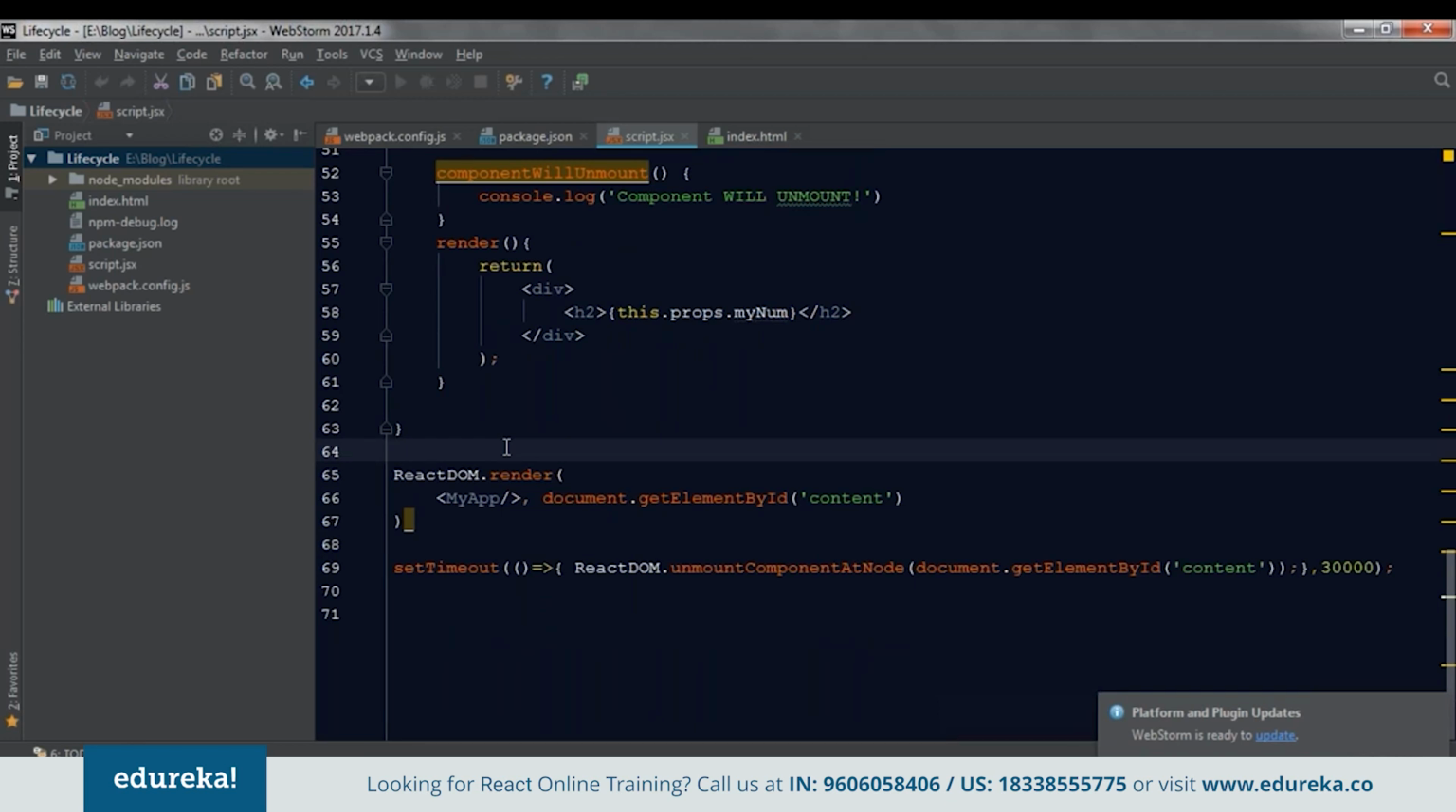Whatever components I have, both my parent component and my child component, they would be rendered here onto the HTML by using the ID content. You can see the name of my parent component here, my app. All right, so that's how it's done.